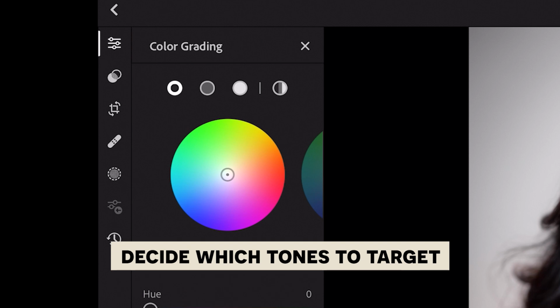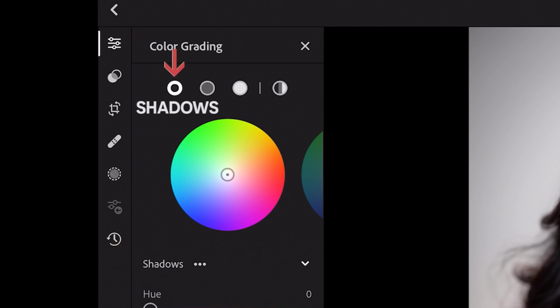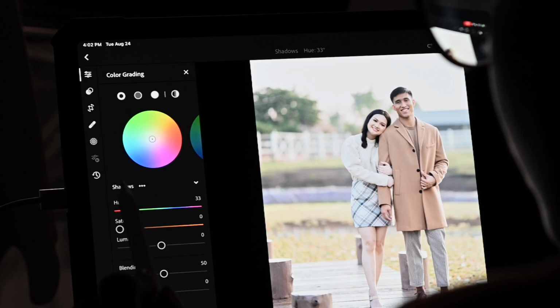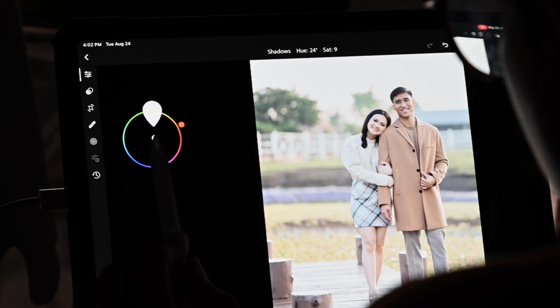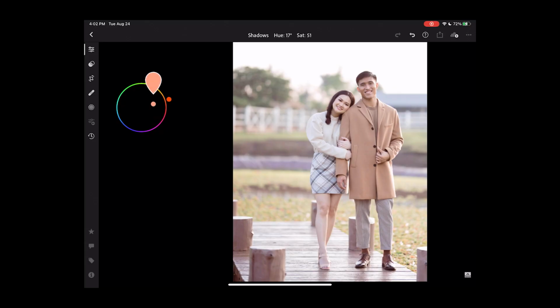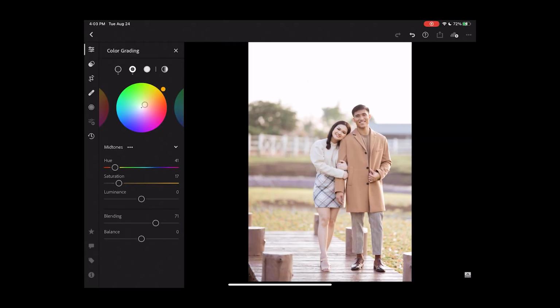The first step to color grading is to decide which tones of the image you want to target. I'm adding like a pinkish tone on the shadows and some peachy tones on the midtones.